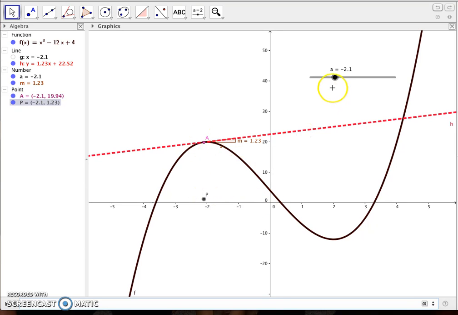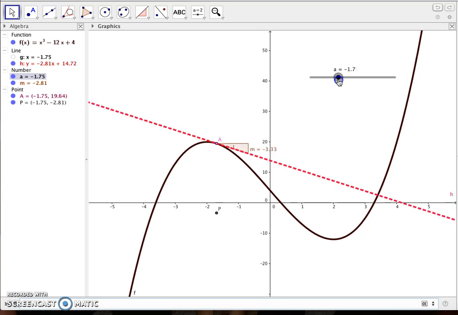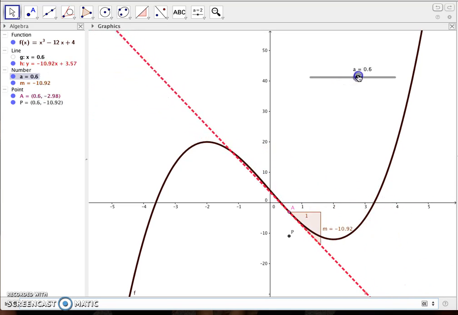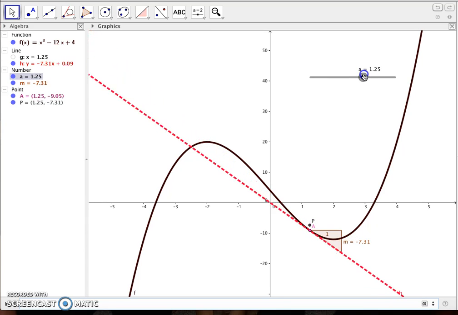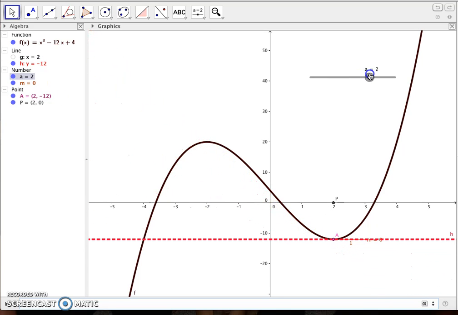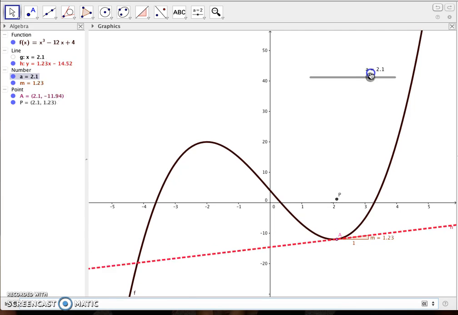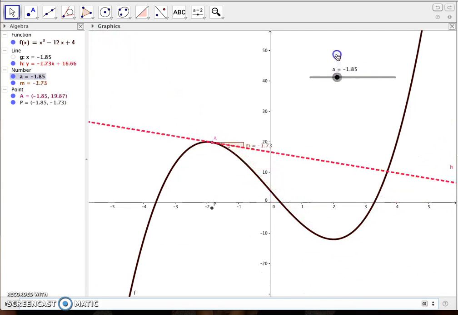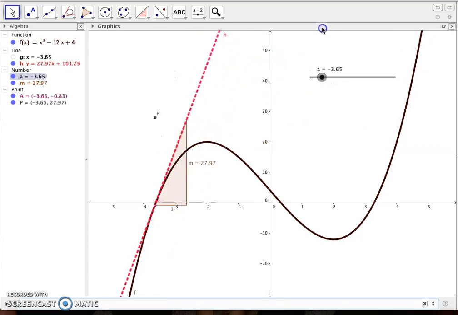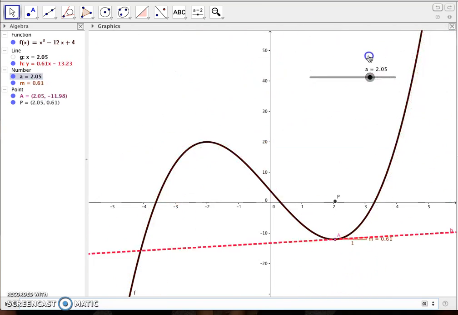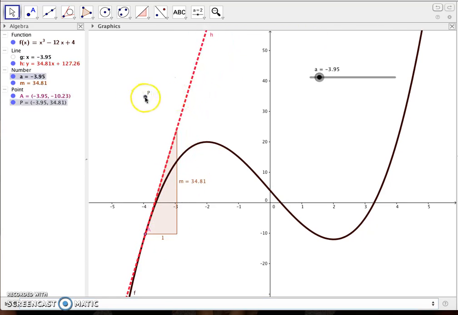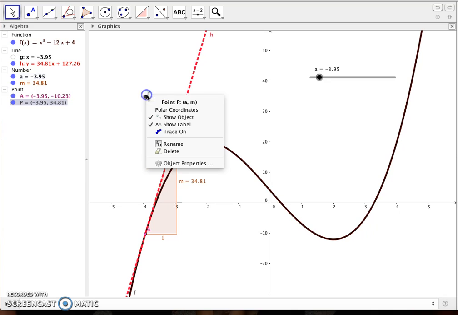So as I move this along, you'll notice now P is below the x-axis because the slopes are negative. It's getting less negative, less negative, less negative. There, it's 0 again. So you'll notice that point P that's going along there would represent the derivatives everywhere. And if I go fast, you can see that looks kind of like a parabola. Well, could I get it to trace that? I can. I hit Control on the P, and I just hit Trace.